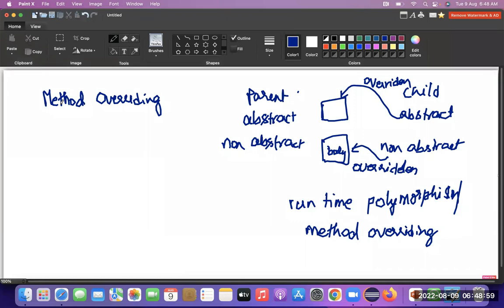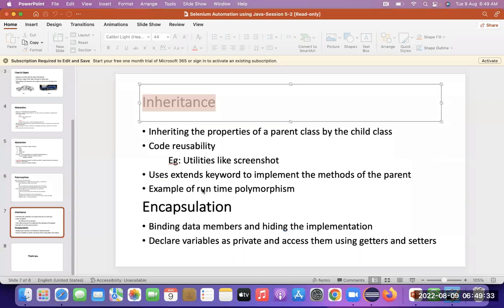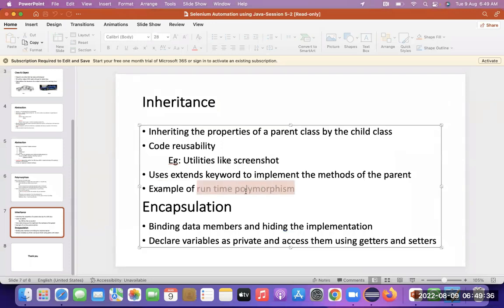So what is the parent and child relationship? It is inheritance. Inheritance means acquiring the properties of the parent in the child class. So you can achieve method overriding only if the inheritance concept is there. If inheritance is not there, you cannot achieve method overriding. That is the dependency between method overriding and inheritance. Runtime polymorphism is an example of inheritance. Is it clear to all of you what inheritance is?